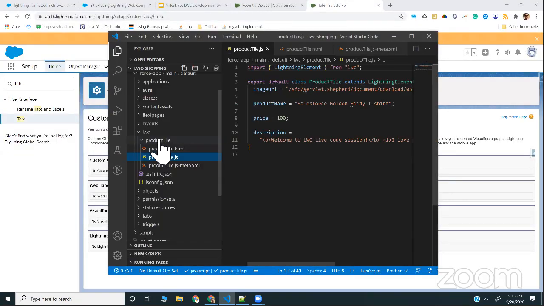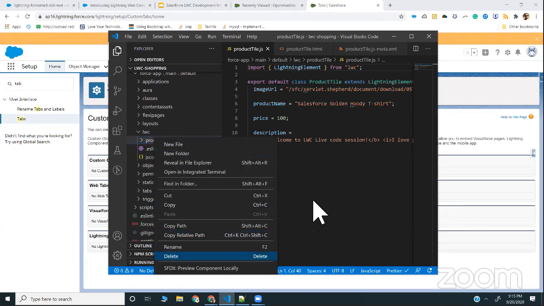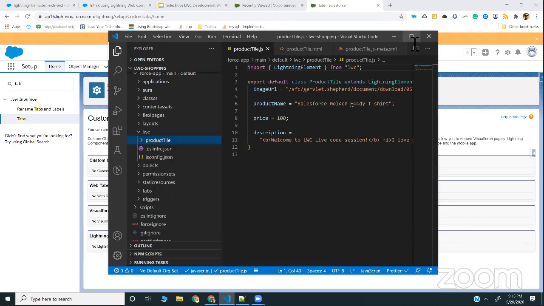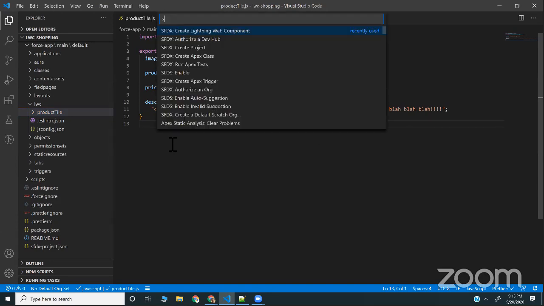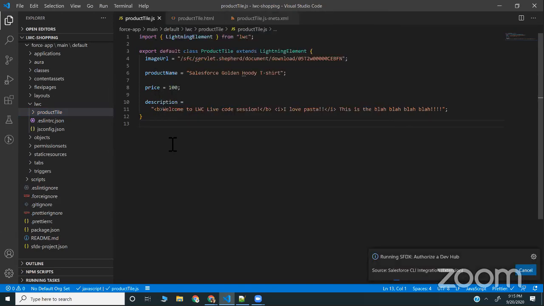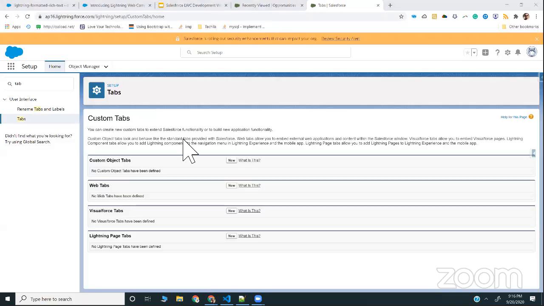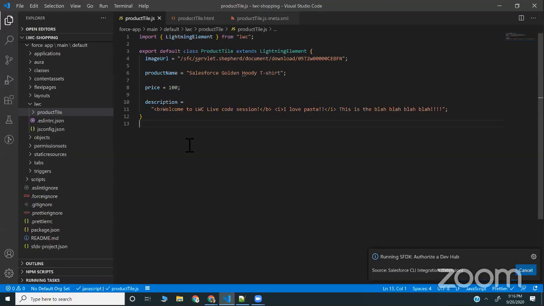I don't have the option to deploy this. Why? I guess. Okay, I need to connect this org. I hope we'll be able to finish this component today.